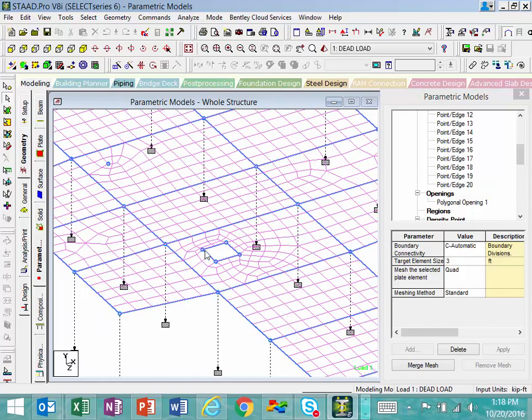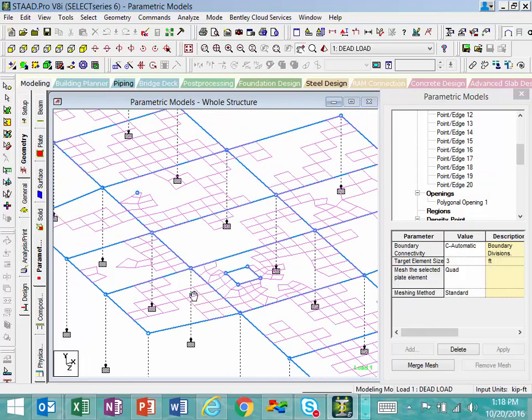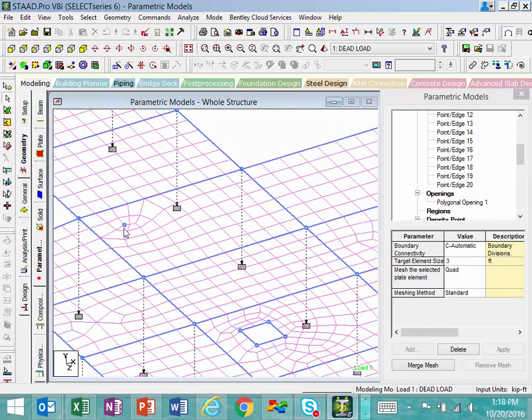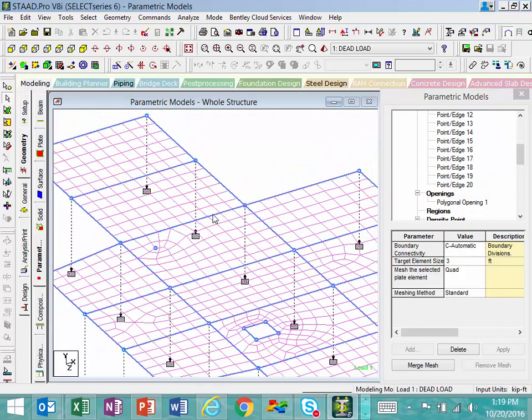I'm going to notice that my hole, or my penetration within my slab, is exactly where I wanted it to be. If I zoom in over here, I'm going to notice that even the node that I created in the middle of this floor system, where I have a point load coming in, was taken into consideration as a density point. So these are some of the benefits of doing this.